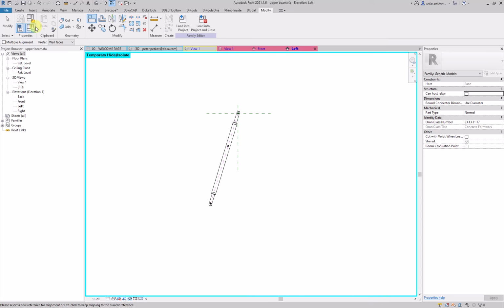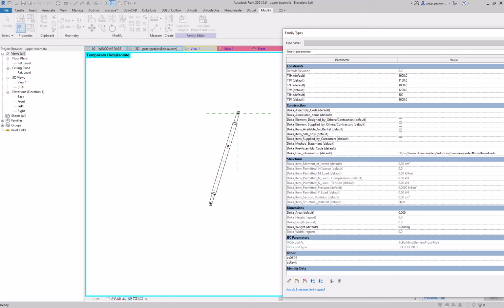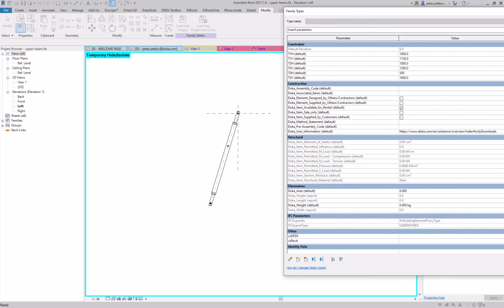So let's try it with the planes. Let's say 500, and let's say 1500, and it works.